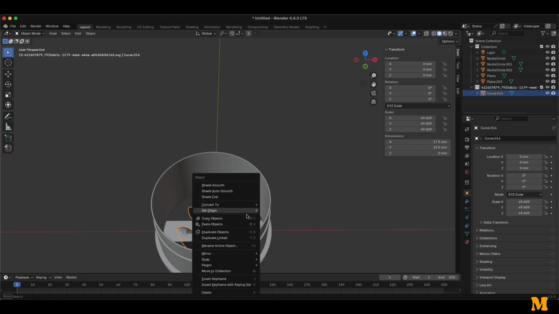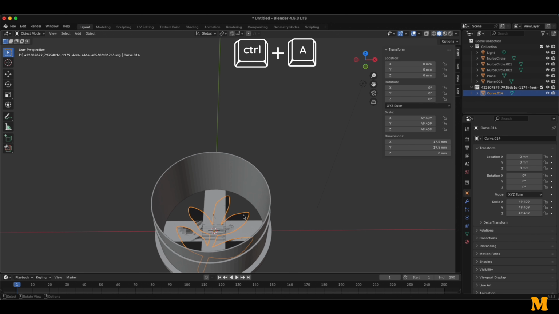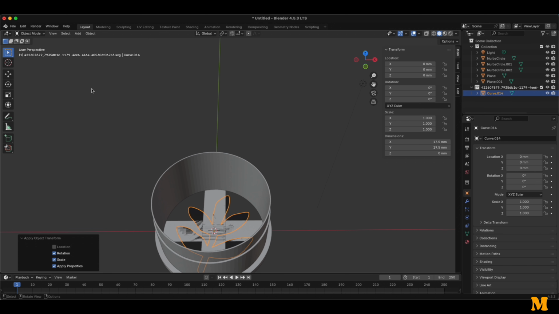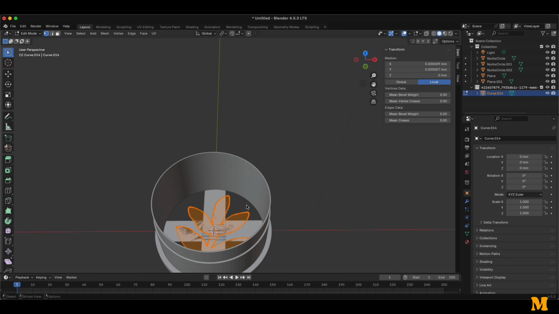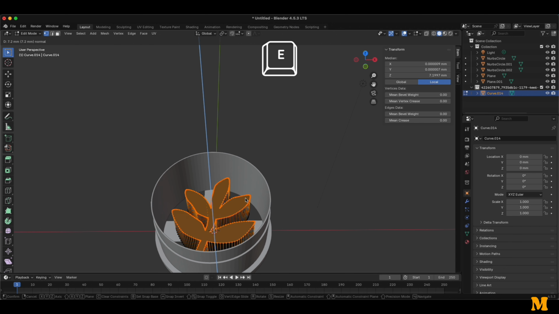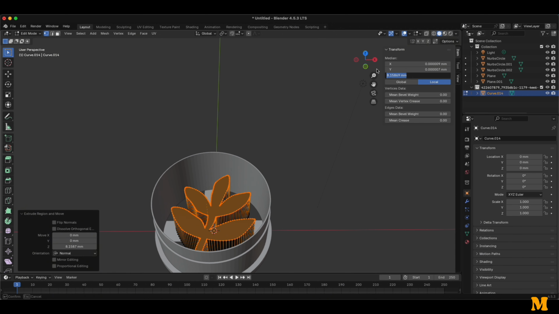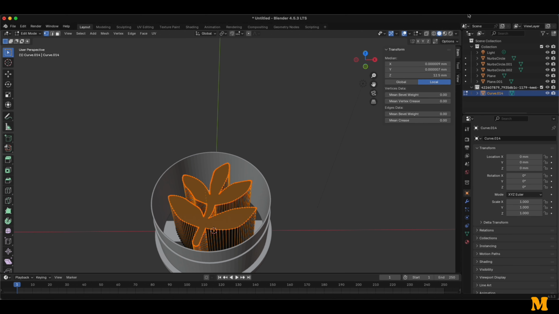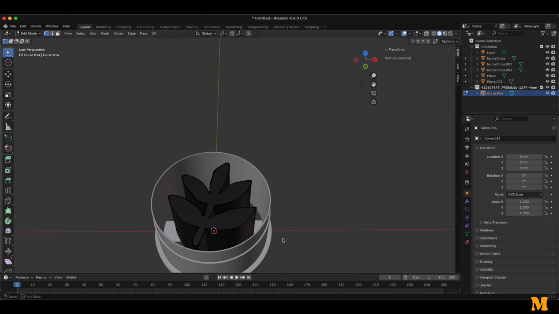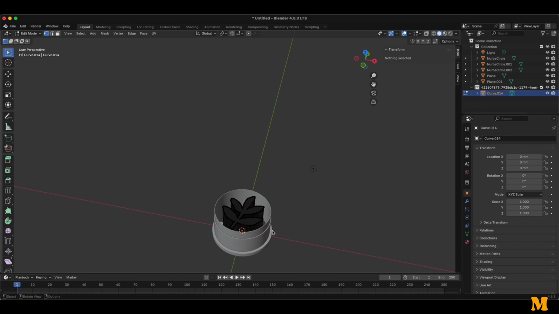Control and A, rotation and scale, it's important. Then you go to edit mode. You press E, and we go up. Here we put 12.5 millimeters, enter. Perfect. Yes, it worked very good.